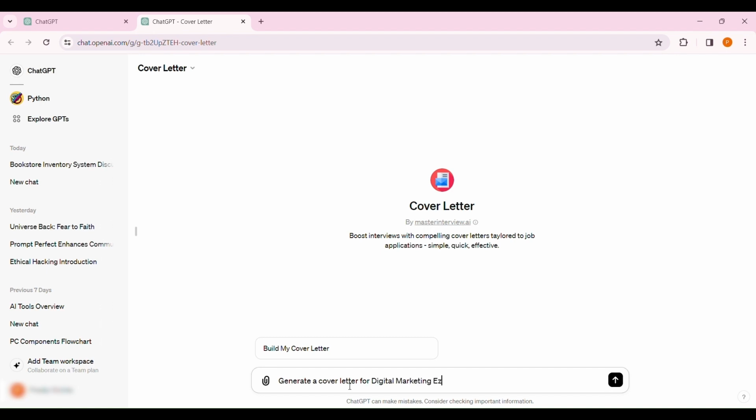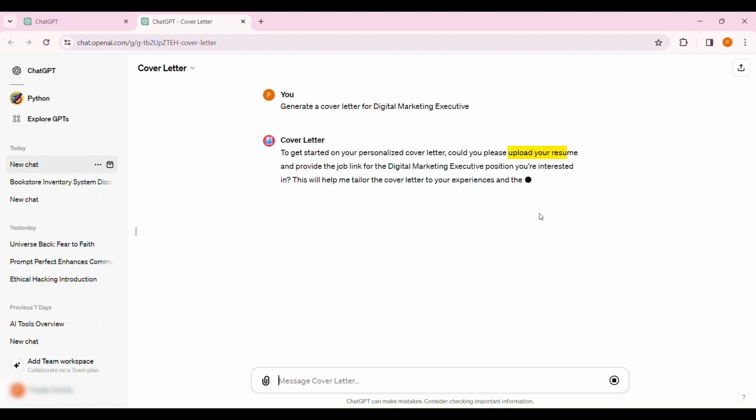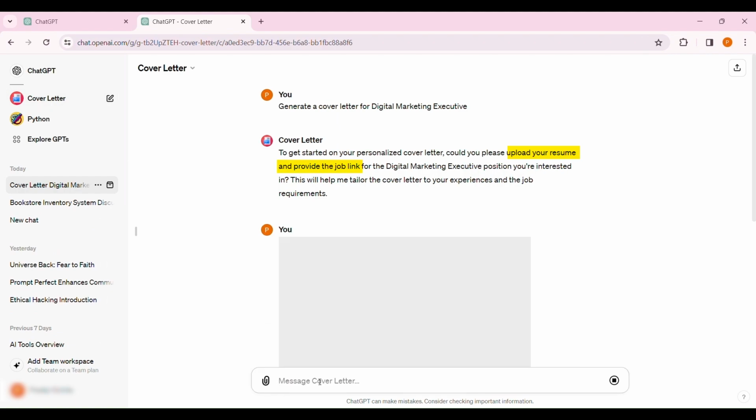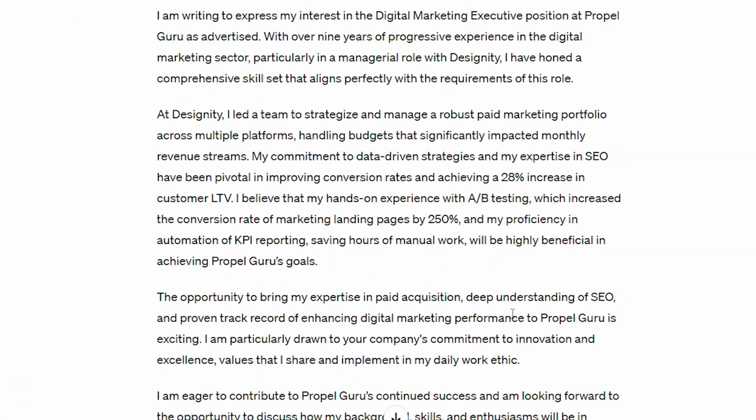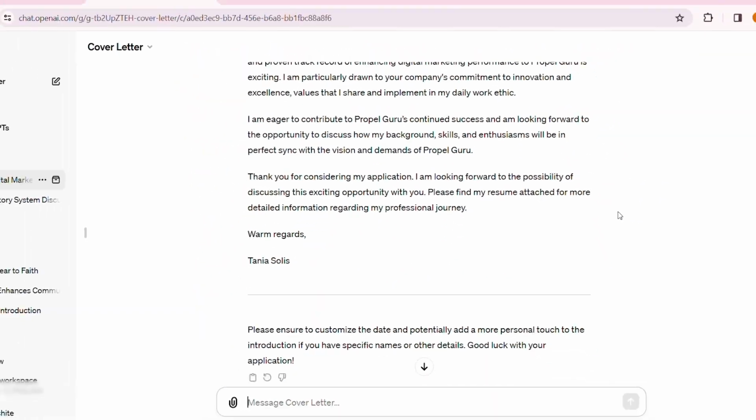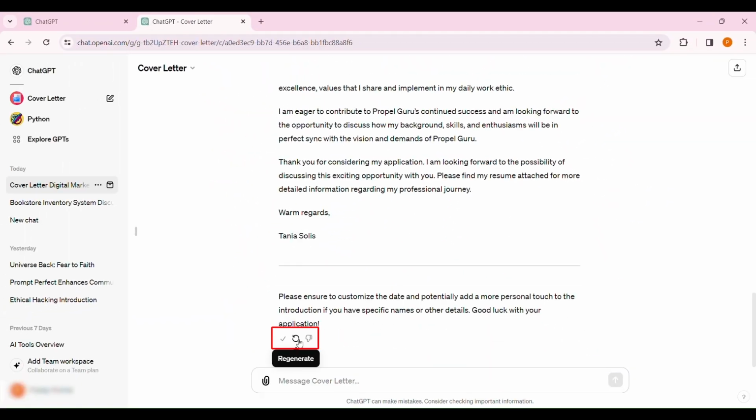Tell it the job position you're applying for, and it will ask you to upload your resume and provide the job link. In just moments, your tailored cover letter is ready. Preview the cover letter, and if you are satisfied, click copy, or else click regenerate.